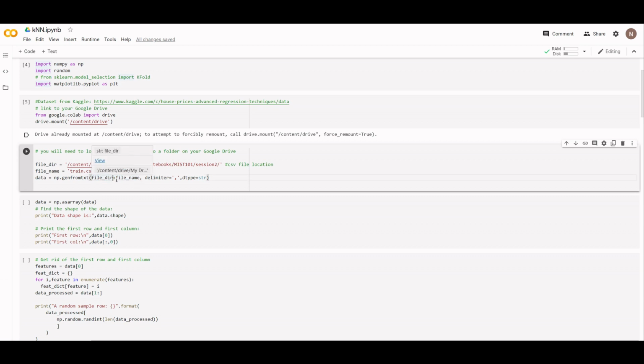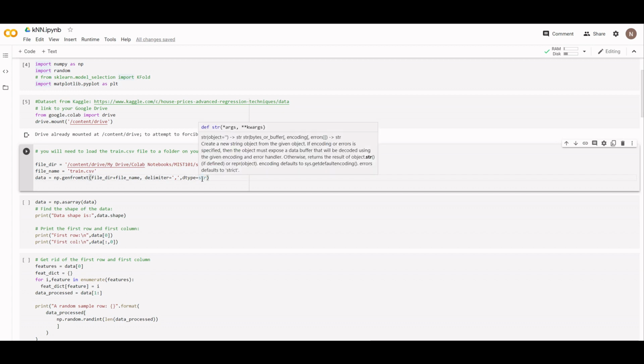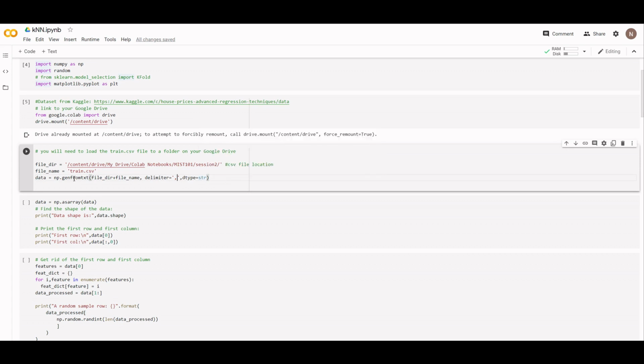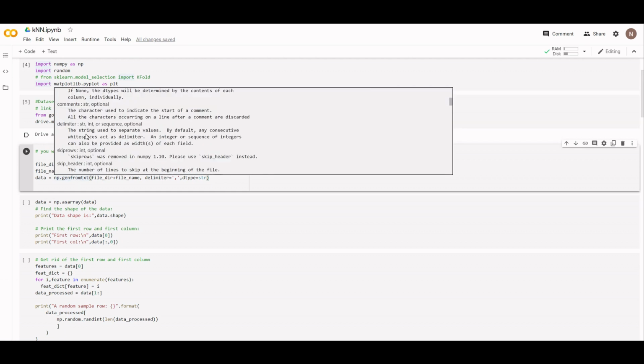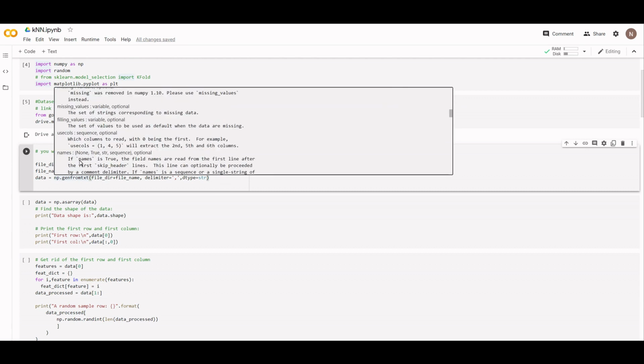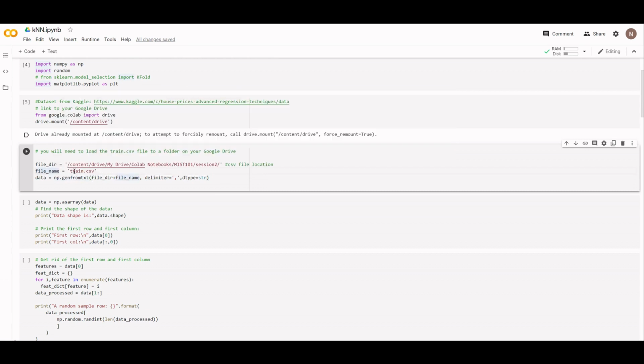So in Python, if you want to concatenate a string, you use a plus to do that. And the delimiter means which character to separate data in one row. In this case, it will be a comma. And data type, we load it as string first. So you could always check the documentation here when you put your cursor on it. And these are all documentation. You can check how to use this function. Okay, then we run this code.